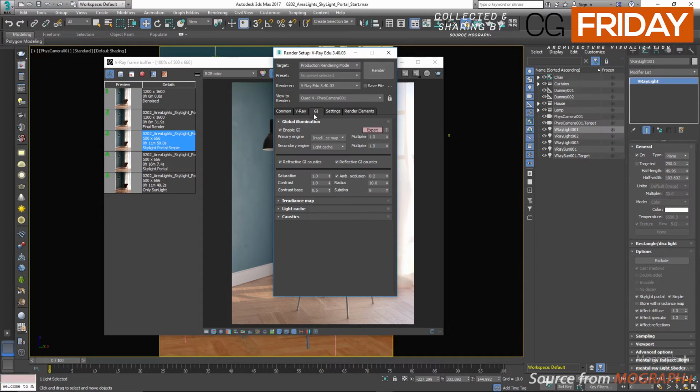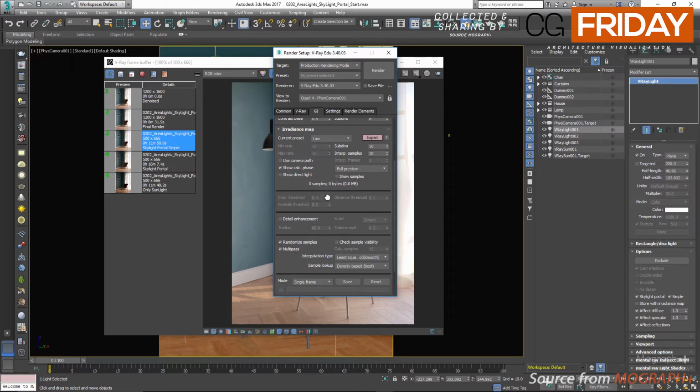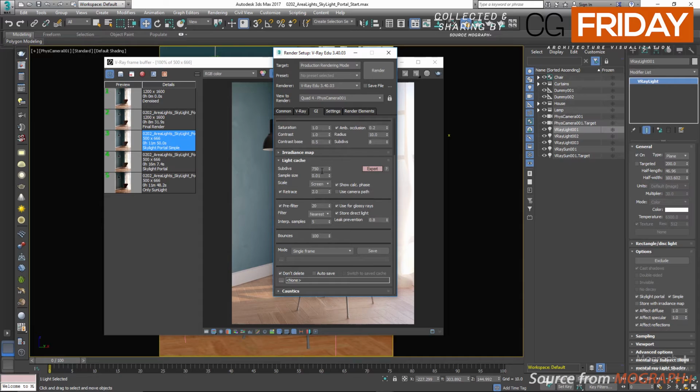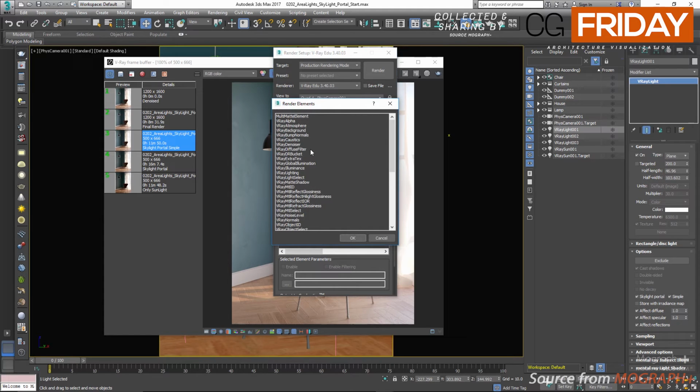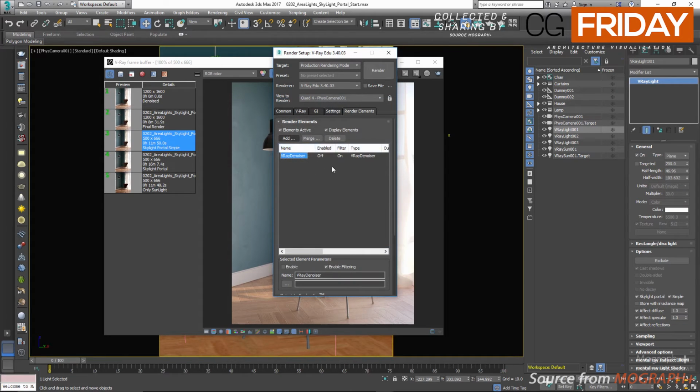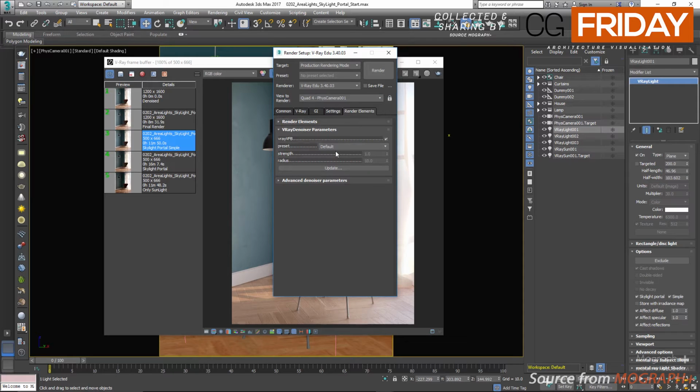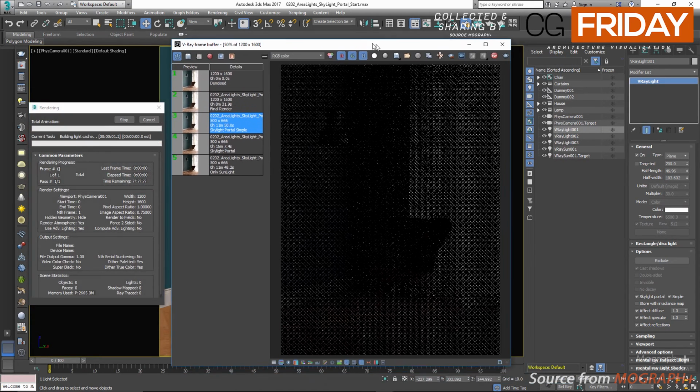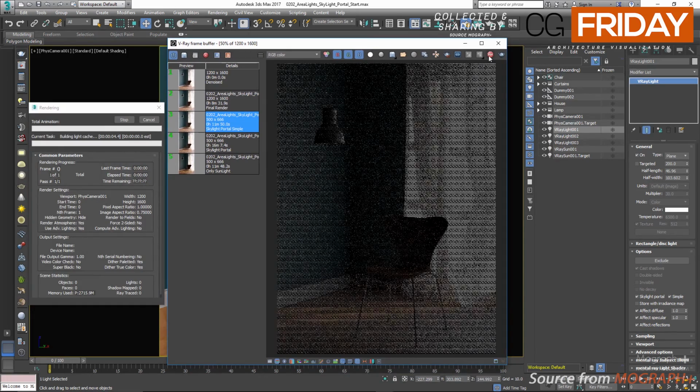Now in the GI tab, change the irradiance map preset to medium, set the subdivs to something like 70, 80 and samples to 25. Now set the light cache subdivs to something like 1200. And in the render elements tab, let's add V-Ray denoiser. Now change its preset to mild so it wouldn't denoise our render that much. Great. Now let's render.